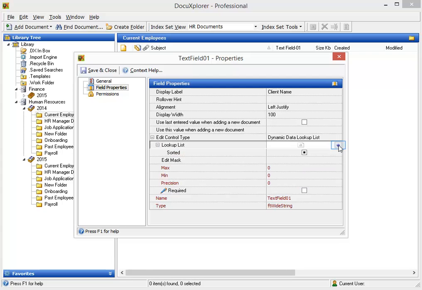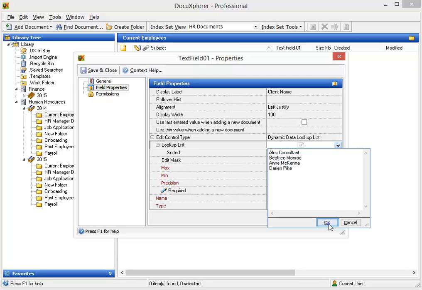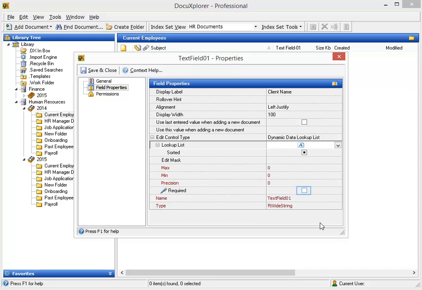Here's where we can create the list that users can choose from for this field. Every time a new client name is added by the user, it automatically is added to the list. We'll also make this field required so that it's never missing from the index set. Then we'll click Save and Close to save our field.